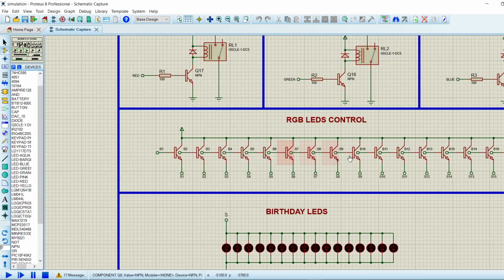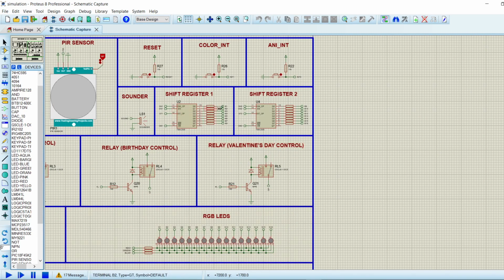And then the NPN transistor is another component we use to control the RGB LEDs. This circuit element is normally an open circuit between the collector and emitter legs, and turns on when we apply current to the base leg, and can be used as a switching element. And here the base legs are controlled with the shift register connection.